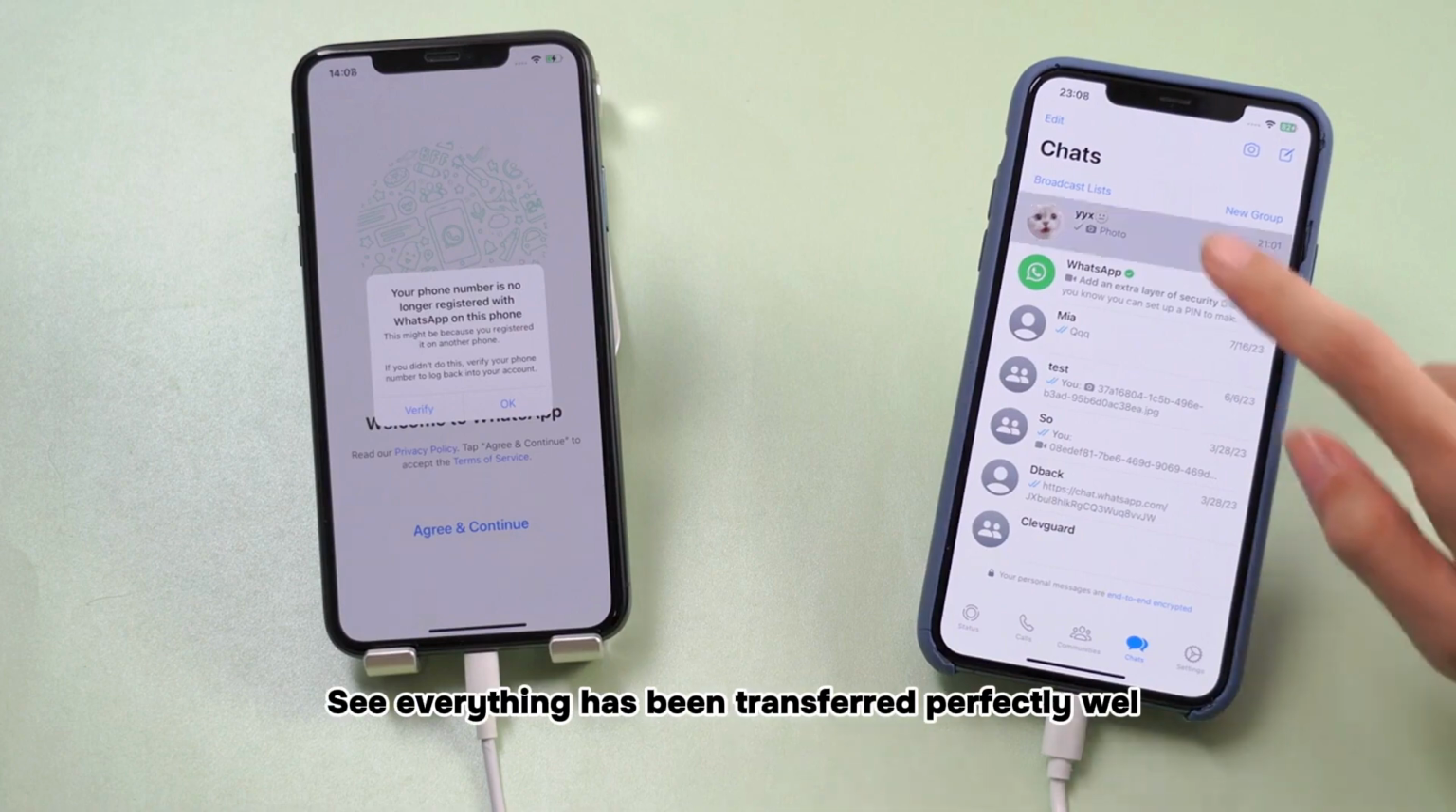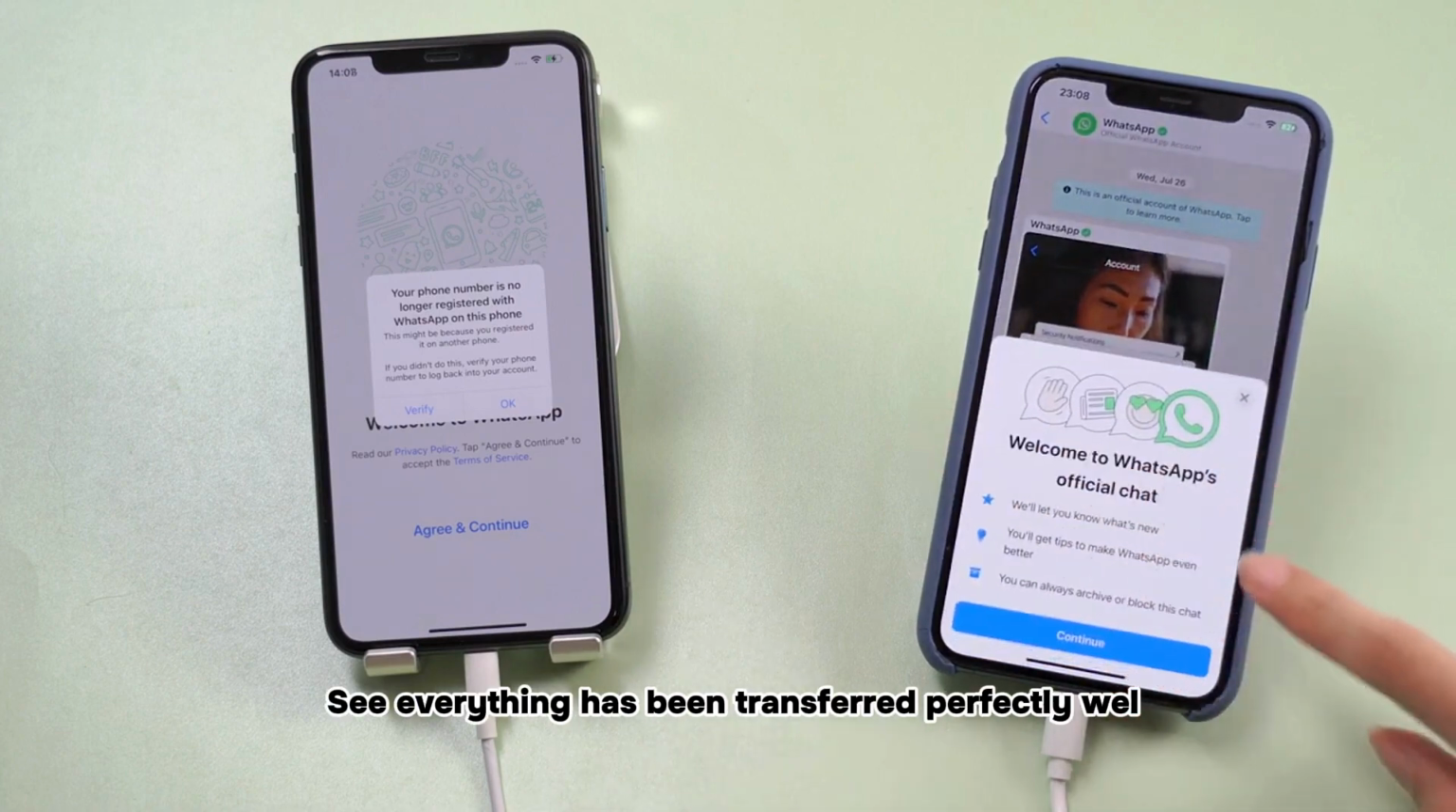See? Everything has been transferred perfectly well, so that's it.